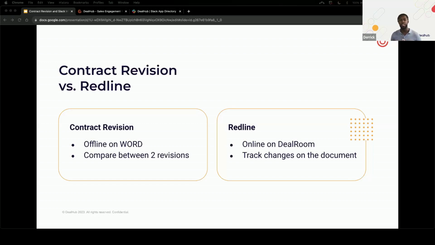Whereas the contract revision, since it's handled offline via Word, you can keep that siloed to just your seller organization or the specific buyers you want to share it with when you feel that time has arisen.